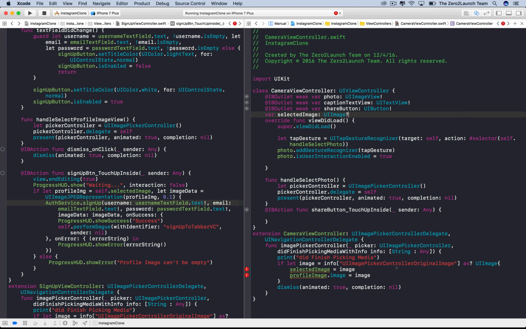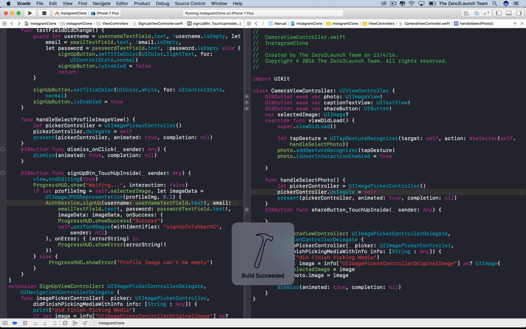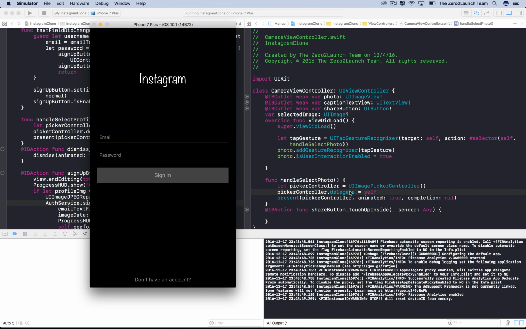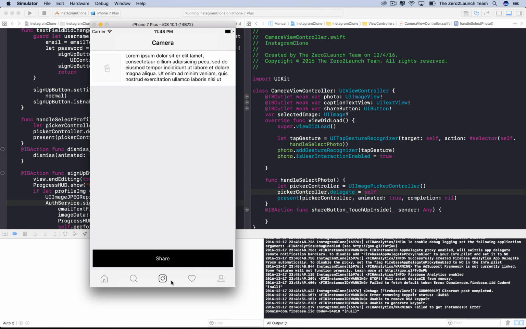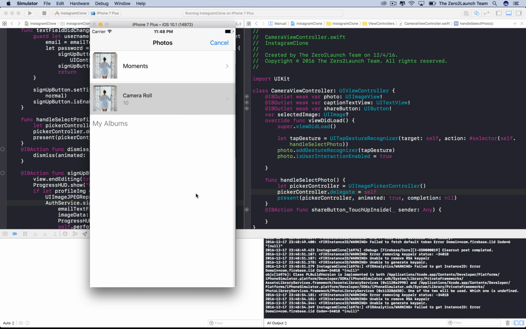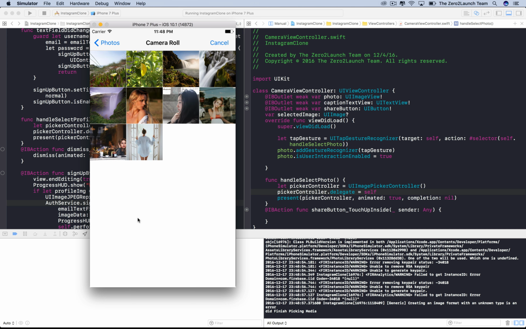All right, good. We also need to change this profile image to just photo. Let's Command B to build the app to see if there's any error. All right, great. There's no error. Let's run the app and check it out. All right, let's see. Tap the image view. Okay. All right, this one looks good.